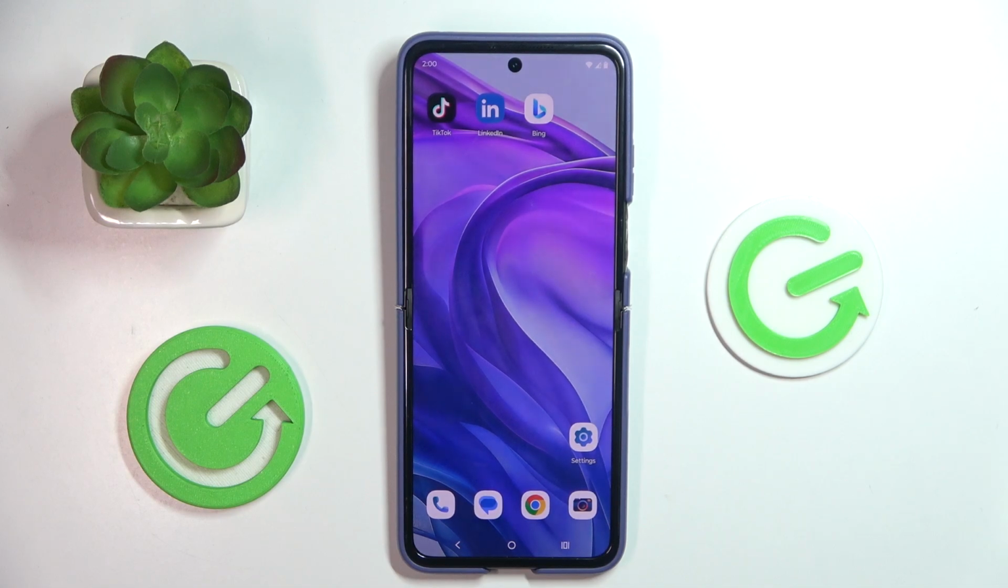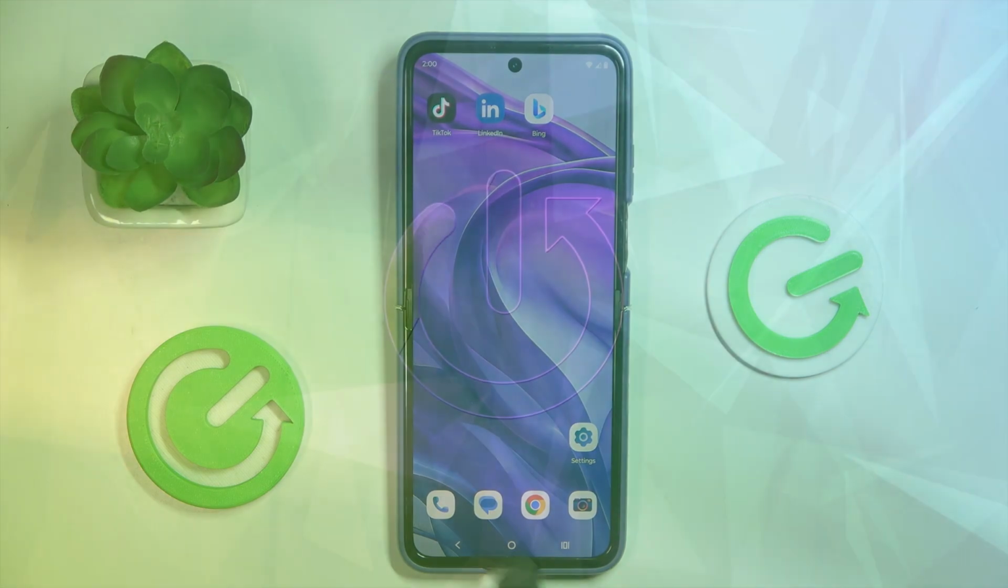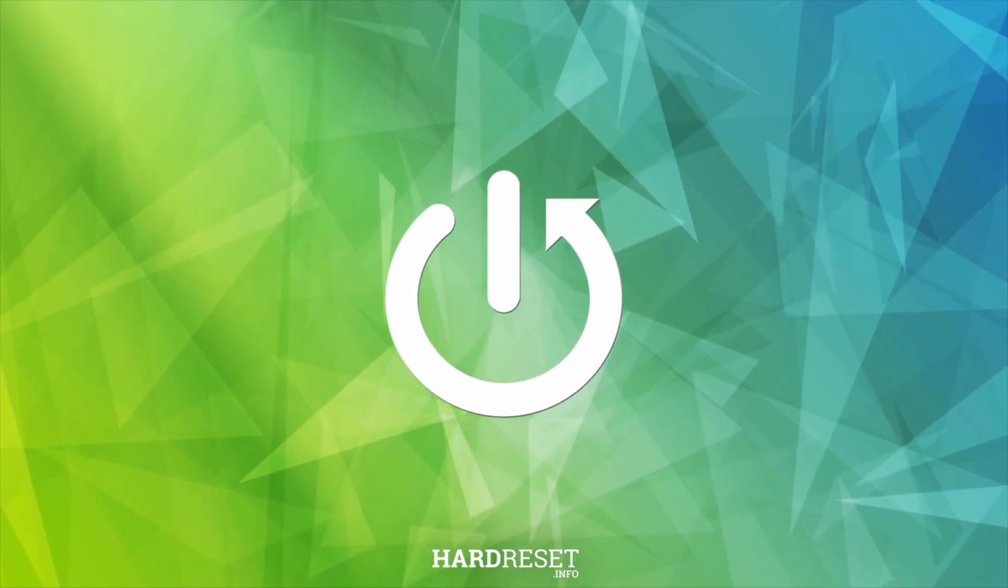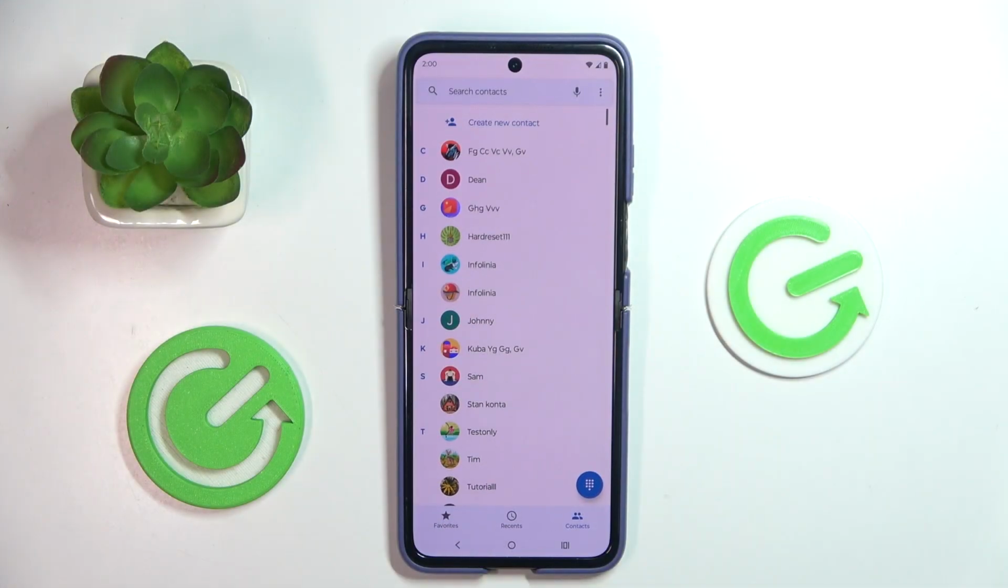Hello everyone, in front of me is Motorola Razr 50 Ultra, and let me show you how to add photo to contact. At first, open your phone gallery.